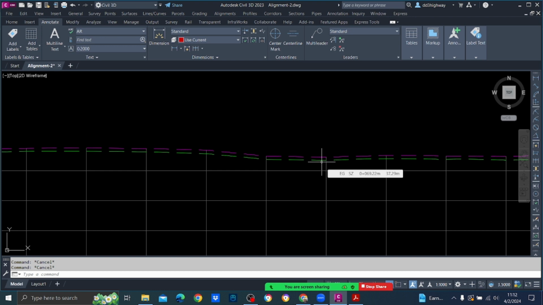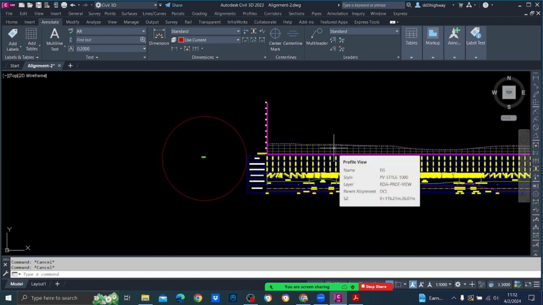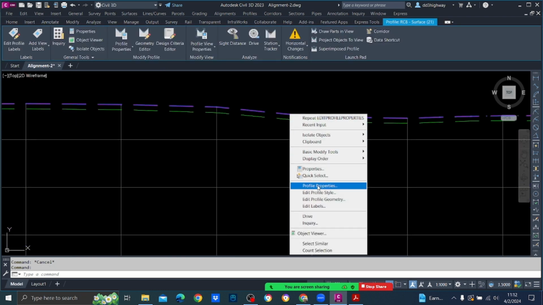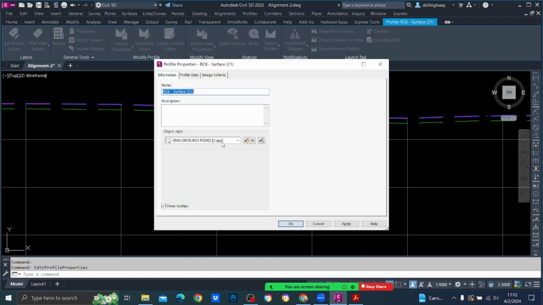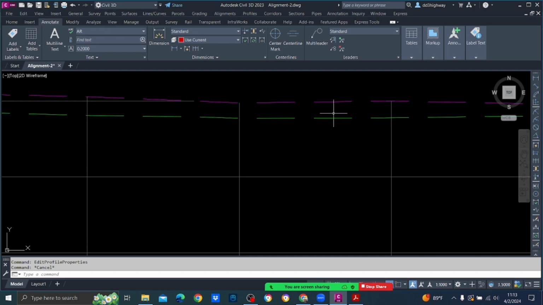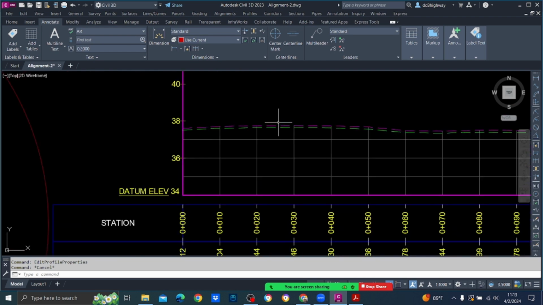Any questions? Yeah, here you can select this one, go to profile properties, and then the object style should be XNG ground road copy. Just to change the color, right? Nothing else. Then apply and OK. Now you can see this is your recambering profile.